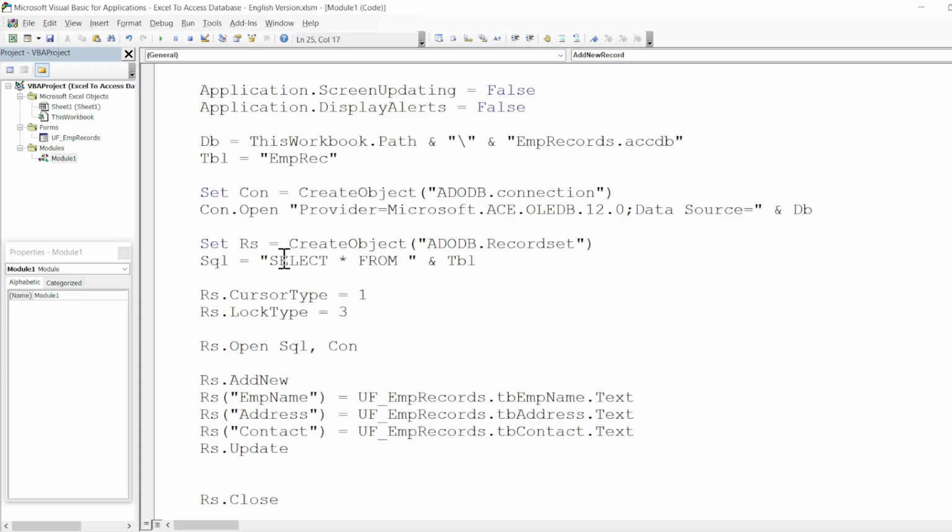The SQL command is select star. Star means all. Select all from the table. The table name is already stored into this variable, tbl variable, and all these commands will be stored on this SQL string variable. These two lines are very important to enter the data to the Access database file. The first line is cursor type equal to 1 and the second line is lock type equal to 3.